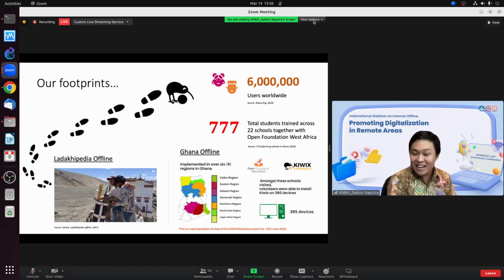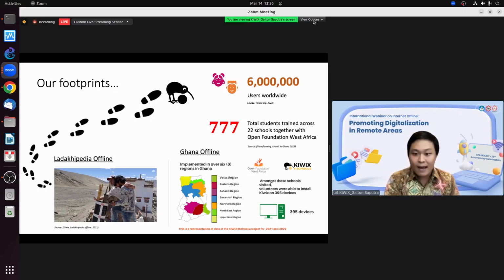We've achieved 6 million users worldwide, and I actually want to highlight two use cases which I find to be most interesting and impactful, in all honesty. I'll start with the Ladakh Kidpedia offline.